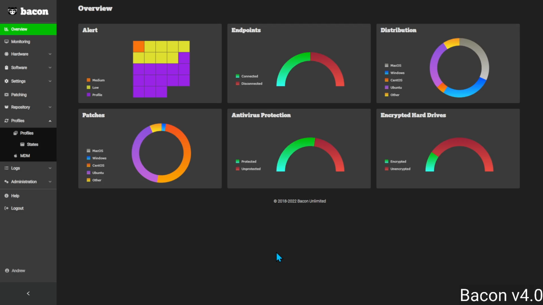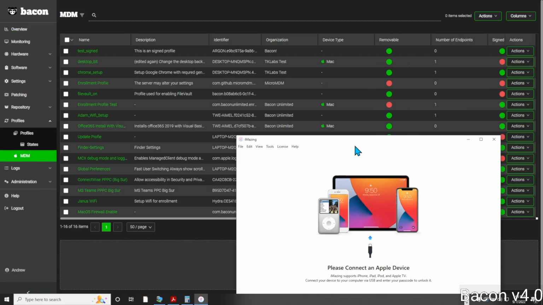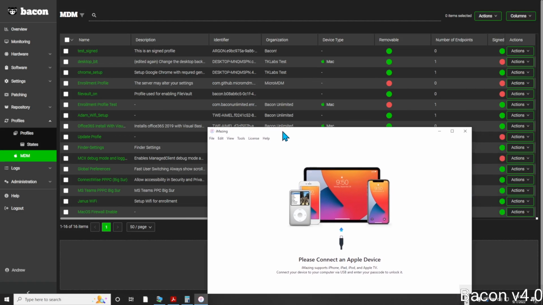There are a bunch of ways to create profiles to be distributed using Bacon. One of the ways that we like is to use an application, totally free. It's called Imzing. I like this one a lot. When you get Imzing installed, this works on Mac and Windows. We'll open up the Imzing profile editor.